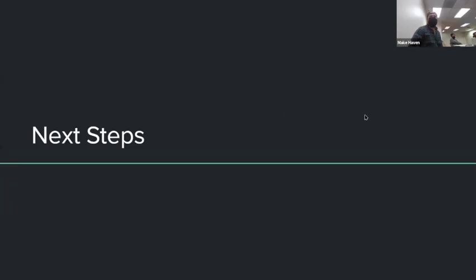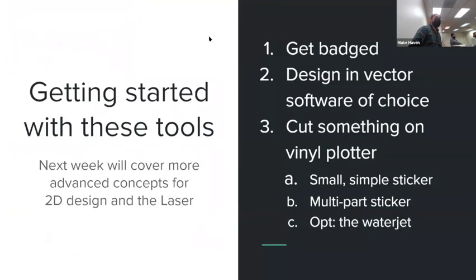So what are the things that we want to really do this week? Mostly we want to get badged, is the first thing. Then we want to design something with vector software, whichever one you like, it's totally fine. And then cut something on the vinyl plotter. That's our main goal for the week. So we're all going to be trying to get one badge, essentially, the vinyl badge. So that's going to keep Steve very busy. Thank you for helping out. And if you're doing that, you can totally go for it.